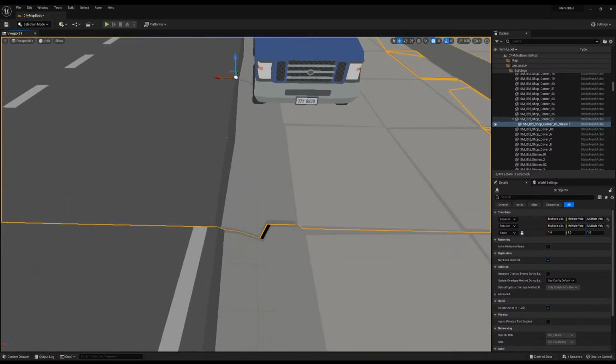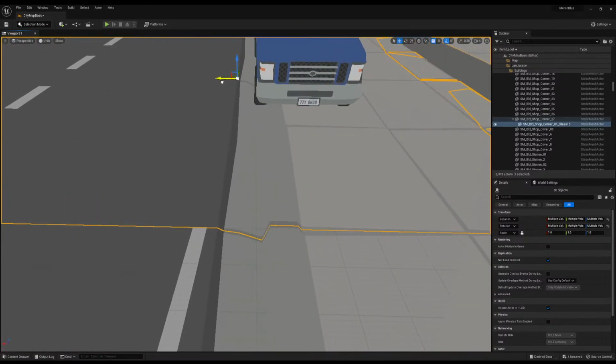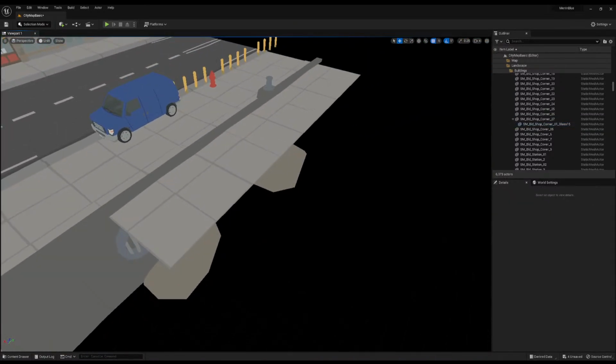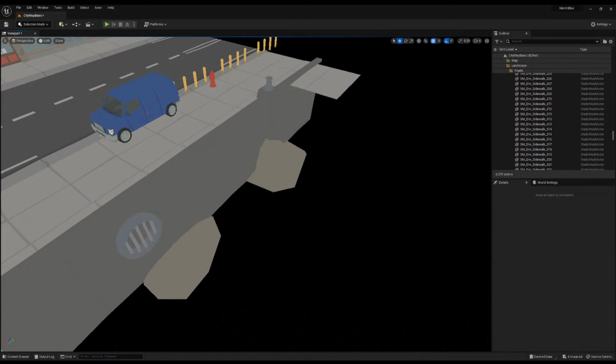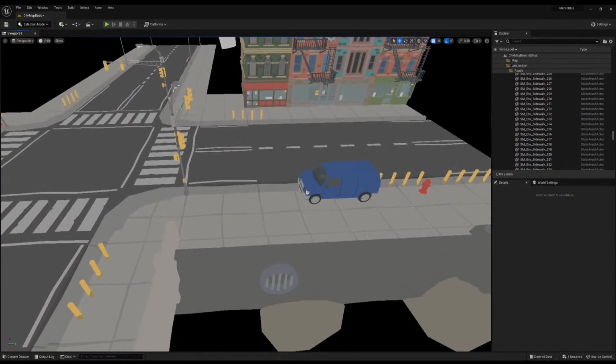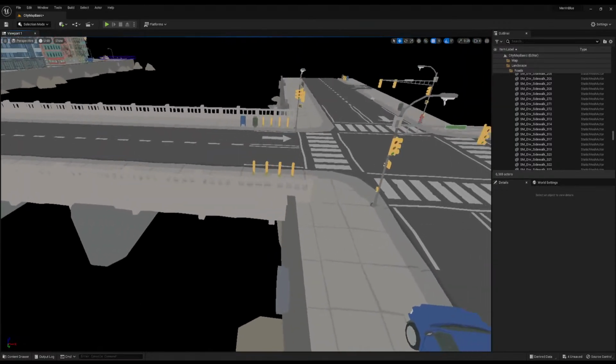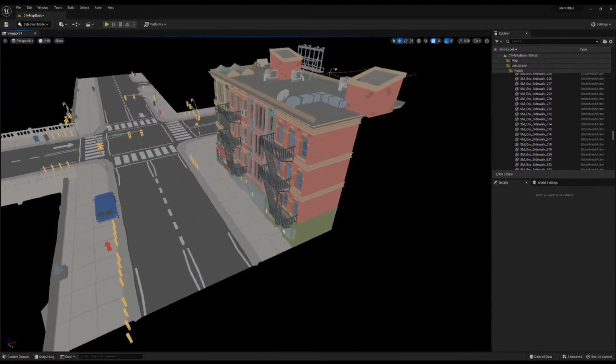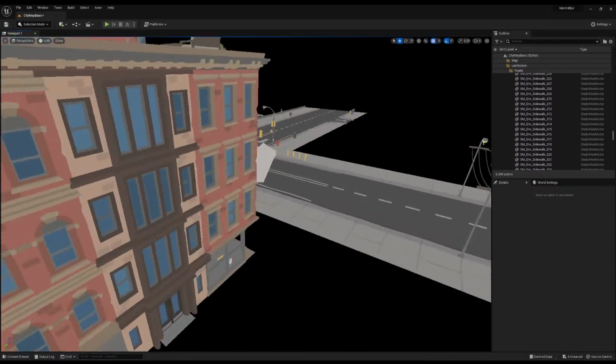Oh, is the y-axis messed up? It is. There we go. And now we can just delete, delete, delete, delete. There we go. We have a corner. We have some buildings. Look.